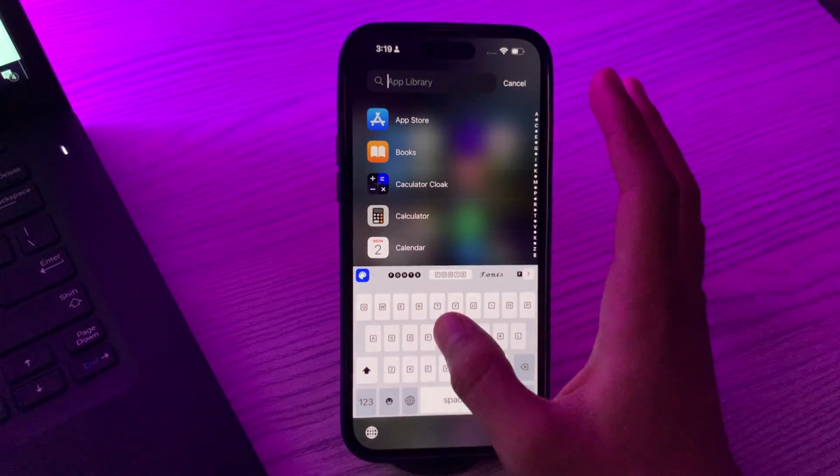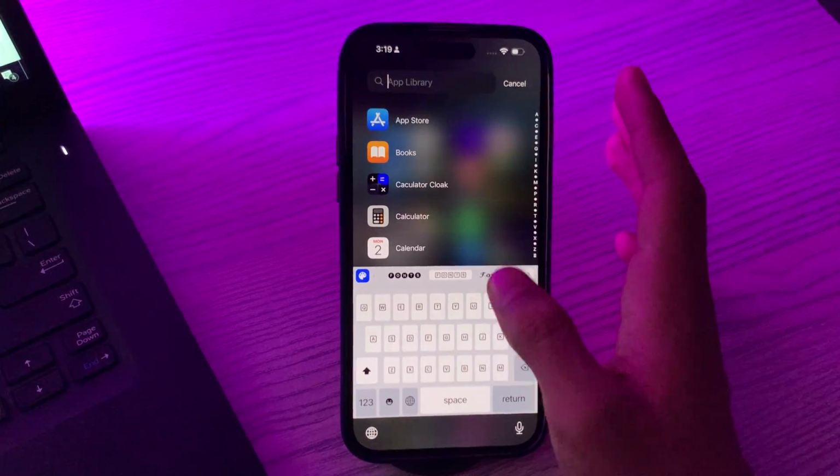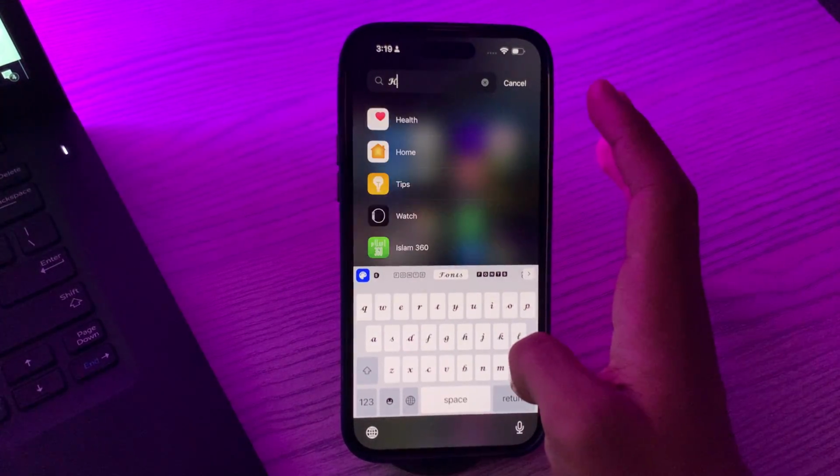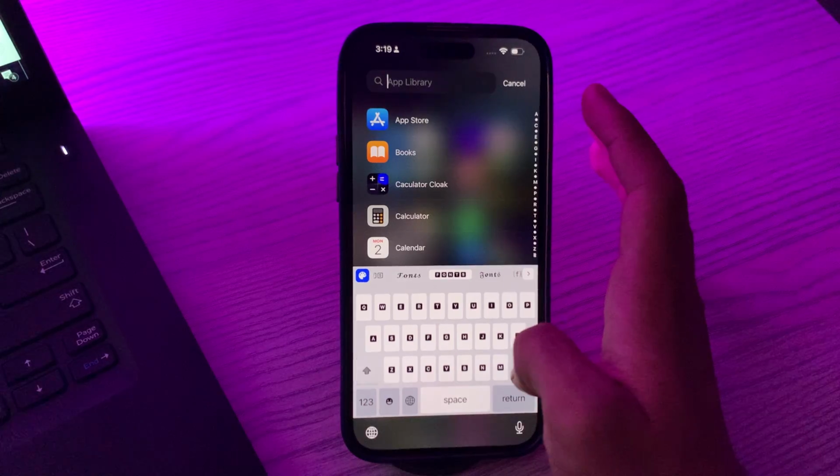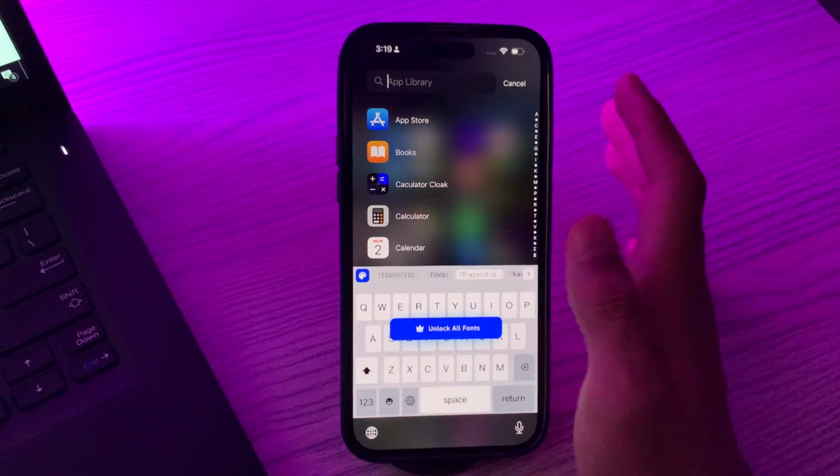You can see here I have now many fonts for my iPhone. The stylish one, the dark bold one, every font.